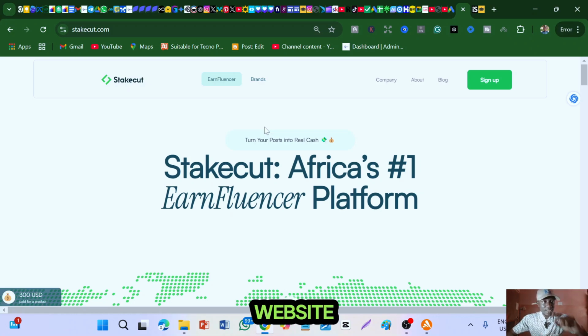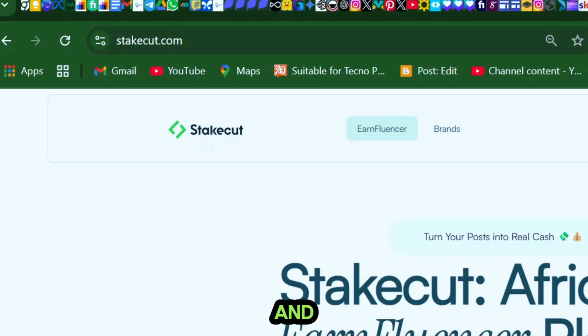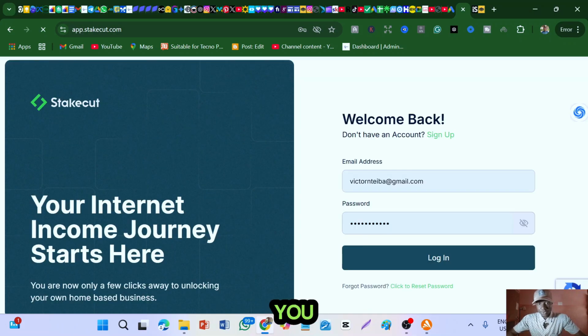First of all, come to this website called Stakecut.com. You come to this place and tap on sign up. It's going to tell you to sign up. You just put in your details for signing up and then tap on sign up. But I already have an account, so I'm just going to tap on login.